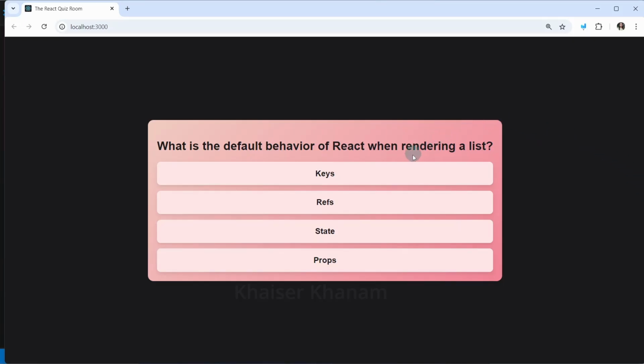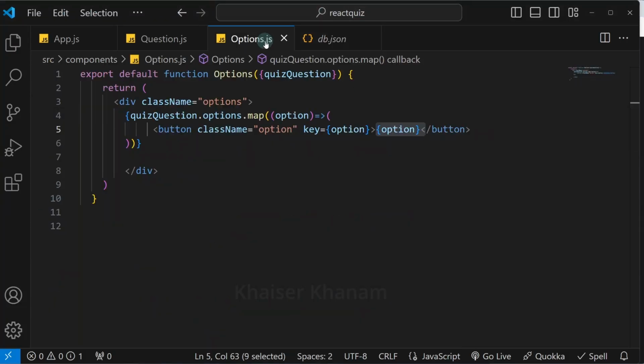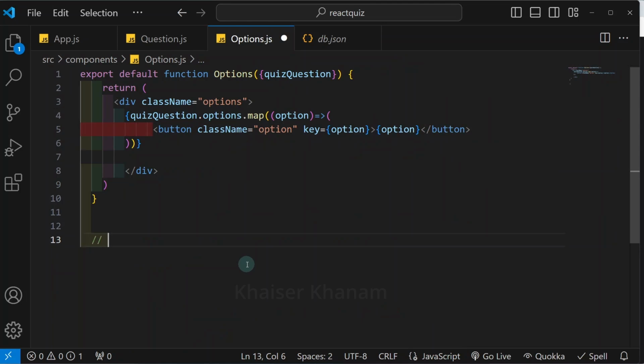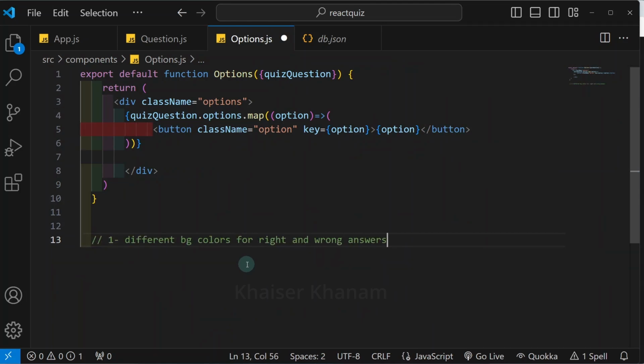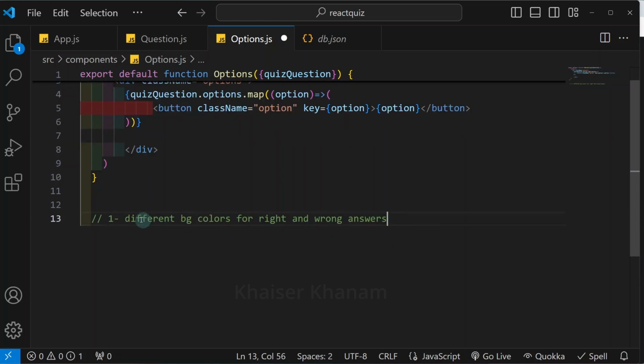So here, as soon as I click on one of the options, I just want to do four things. Let me write here. I will come to options. Below this, I will be writing the steps. Okay. As soon as I click on a button, this is what should be happening.